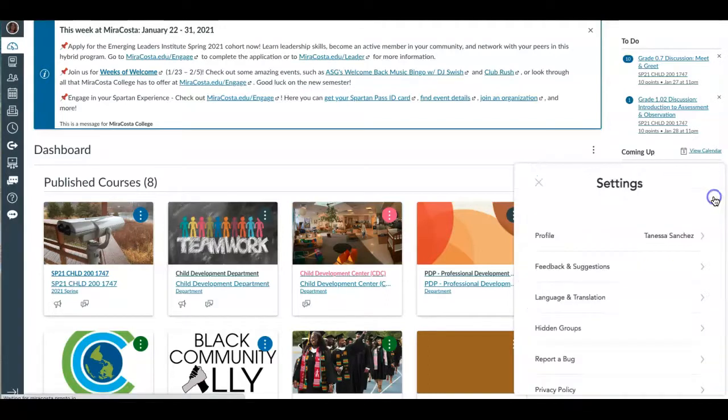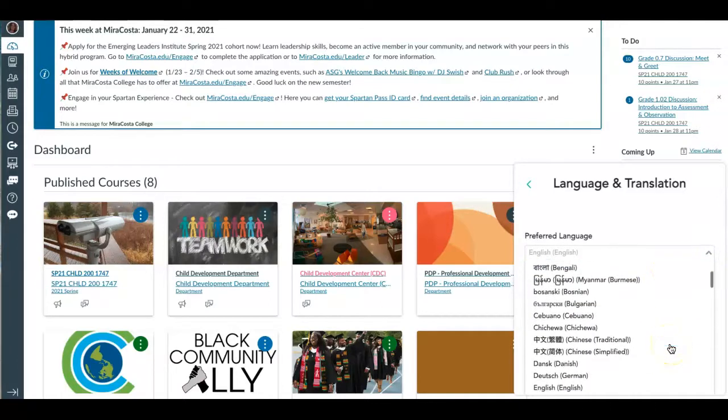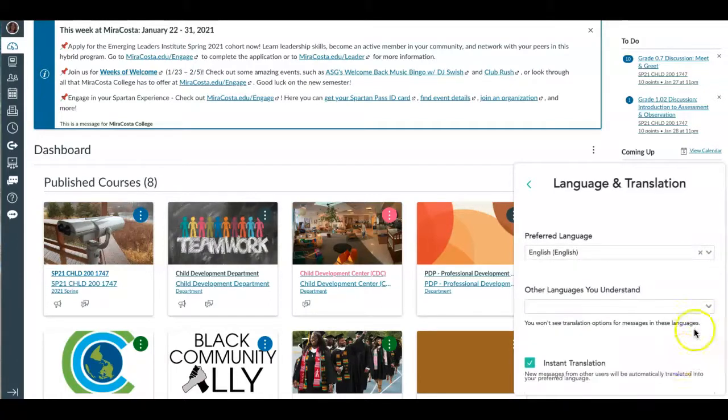By clicking the Settings option, you have the opportunity to update your profile and set your language preference. This is a wonderful feature in removing language barriers. Students and faculty have the ability to submit messages in their primary language, while Pronto has the capability of translating in over 100 languages. You even have an opportunity to provide a secondary language. And as you can see, there are many to choose from. Once you select your language, there's also the option for instant translation, which happens immediately as messages come through.